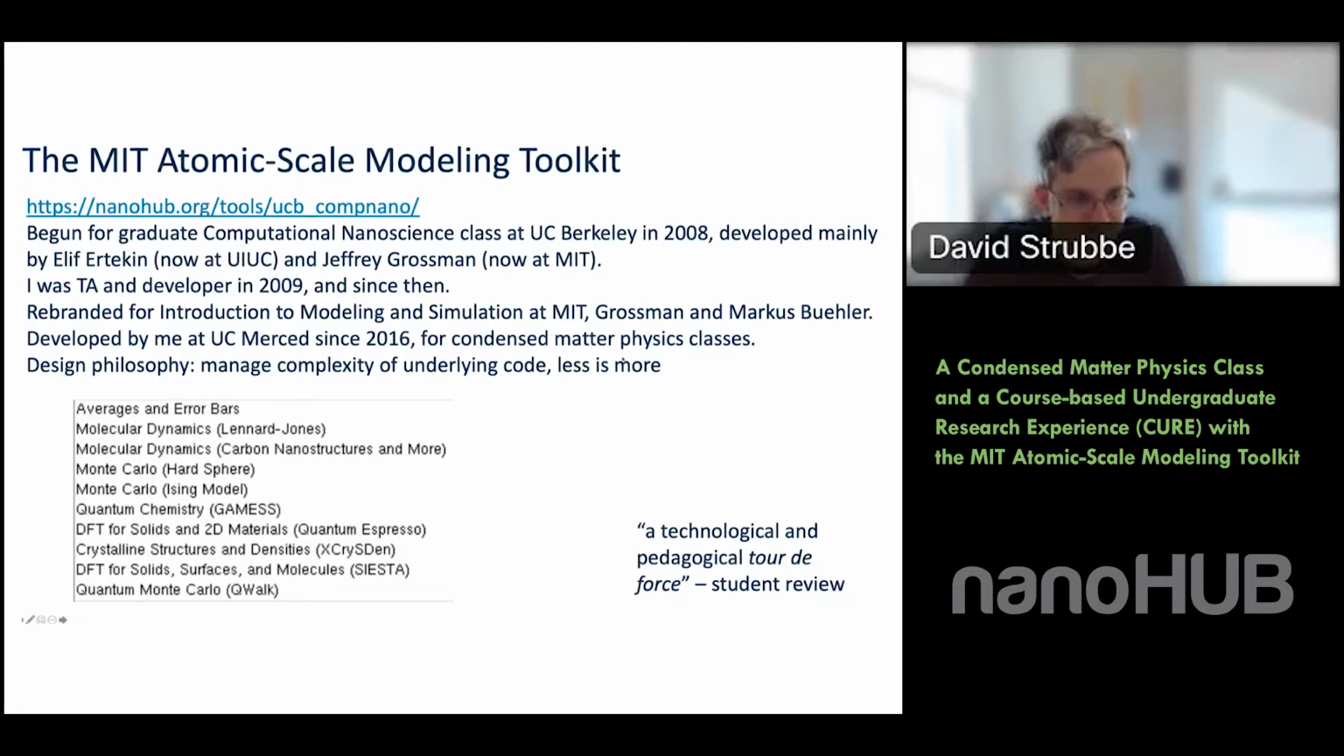Since 2016, when I started at UC Merced, I've basically been the main person developing it. And I've been using this for both undergraduate and graduate condensed matter physics classes here. And I like to say that we have a design philosophy here that we're really trying to manage the complexity of the underlying code that we're dealing with.